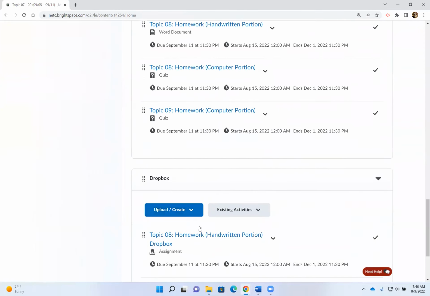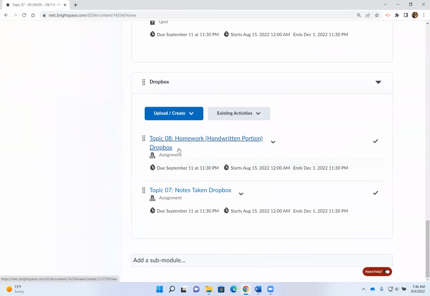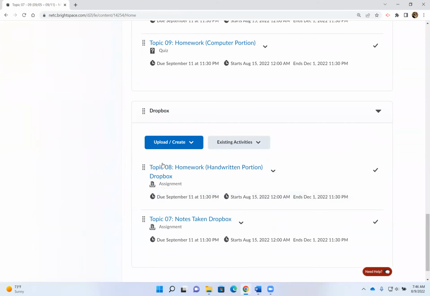The Dropbox for the handwritten portion is here at the very bottom. Here is the topic number 8 handwritten portion Dropbox. This is where you will upload your handwritten portion.